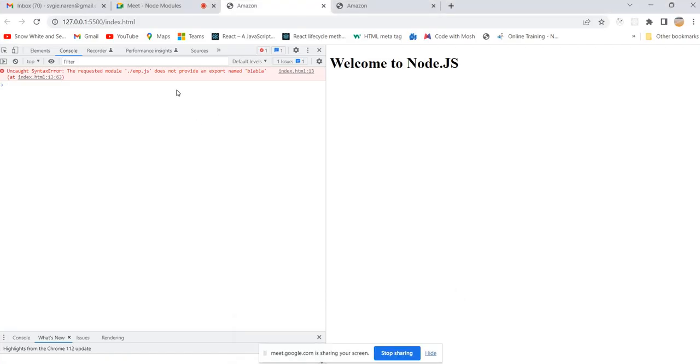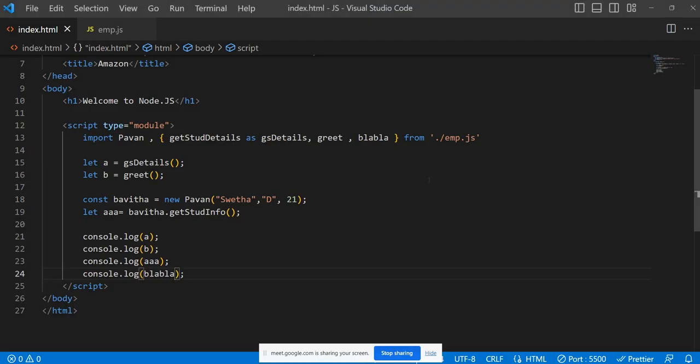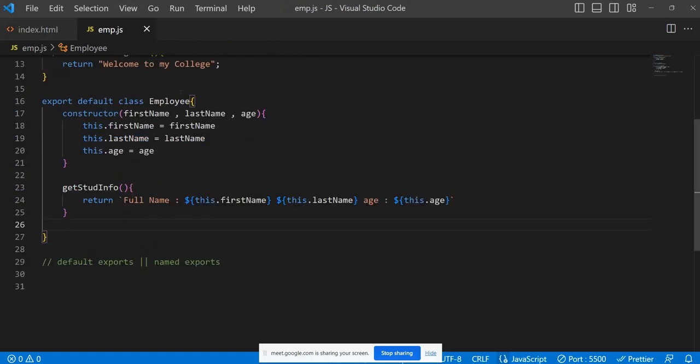So it's throwing an error. It's saying that it does not provide an export name, and so on. Because a default export has one advantage: we can export only one thing with the default keyword, so the browser can understand that if you give any name, x or y or z, it will understand that this person is referring to this default export. That's why it doesn't throw any error.